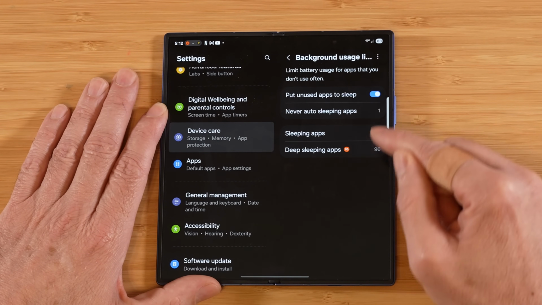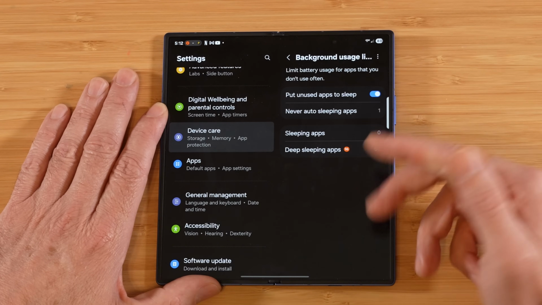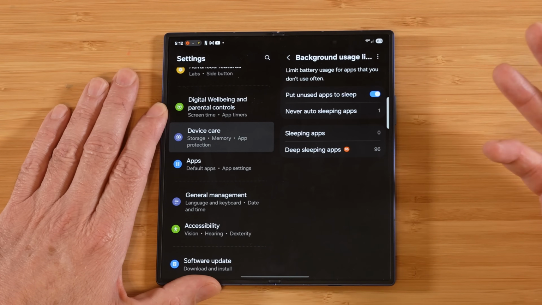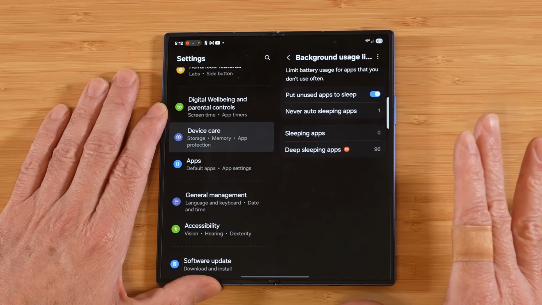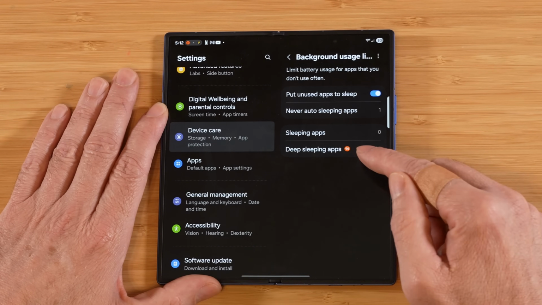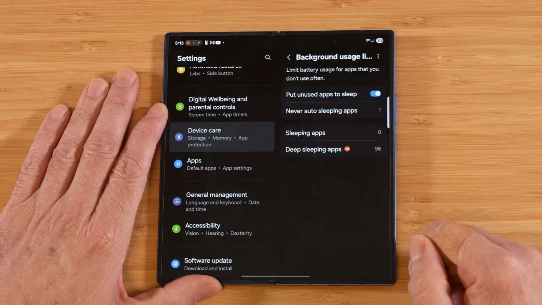So if you keep this on, that'll keep these apps from reaching out to the internet, running as background services. It puts them completely to sleep. So they're just kind of temporarily disabled on your device until you go to use them again. This will definitely help conserve battery power throughout the day.